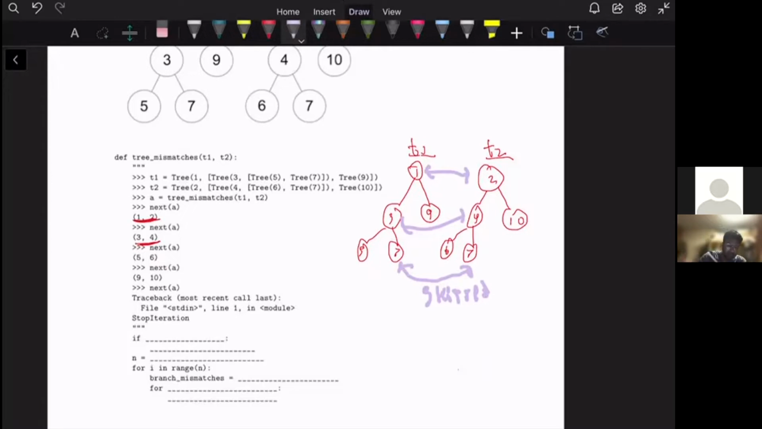If the values don't match up, so if T1 dot value is not equal to T2 dot value, then you want to yield them as a tuple. So you're going to yield T1 dot value, comma T2 dot value. The reason we do this is, let's say we just have two roots. You're just going to compare them and then yield that. So that's what you're always doing. It's sort of like a base case.